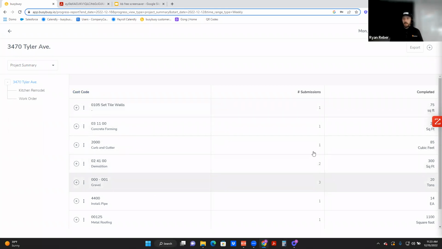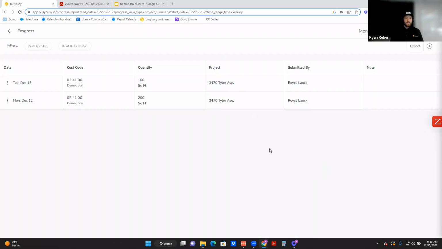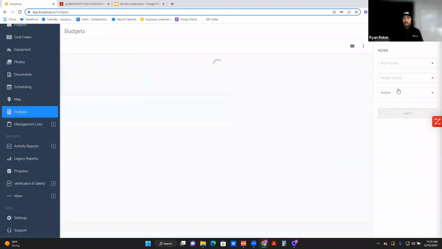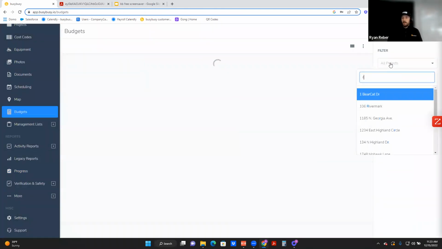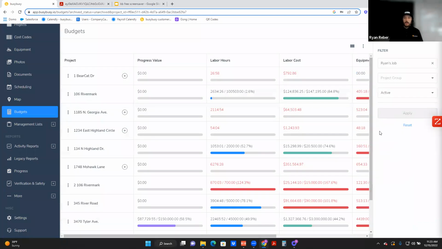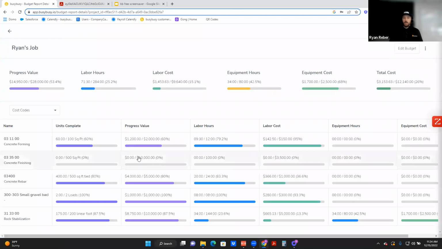So for example, like demolition, I can see I've got 2 submissions. I can click into this and see, okay, for this week, who's done this? Okay, so that looks like Royce is the one that's been doing some demo on this job this week, and I'm able to pull this up, give visibility to it, as well as have it added back to that budget where I have full visibility of what's happening and whether I need to speed things up, or if there's an element of the job that needs my attention more than others.